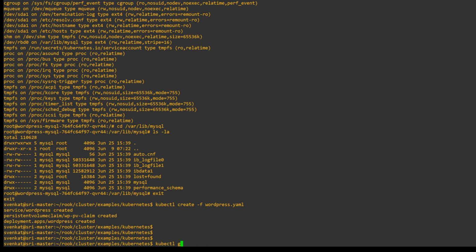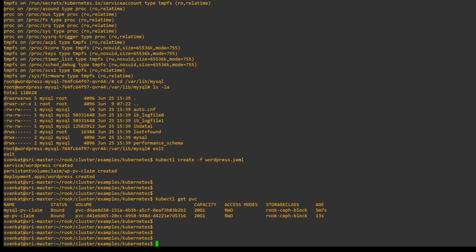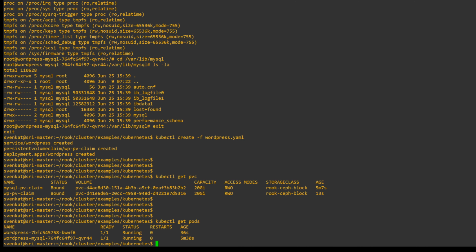Now there should be two PVCs. Yeah, both of them are mounted. So the previous one was for MySQL, the other one is for WordPress storage purposes, where to store all the HTML files. The actual data is coming from MySQL for WordPress. So let's make sure all the pods are up and running. There it is, both are up and running.